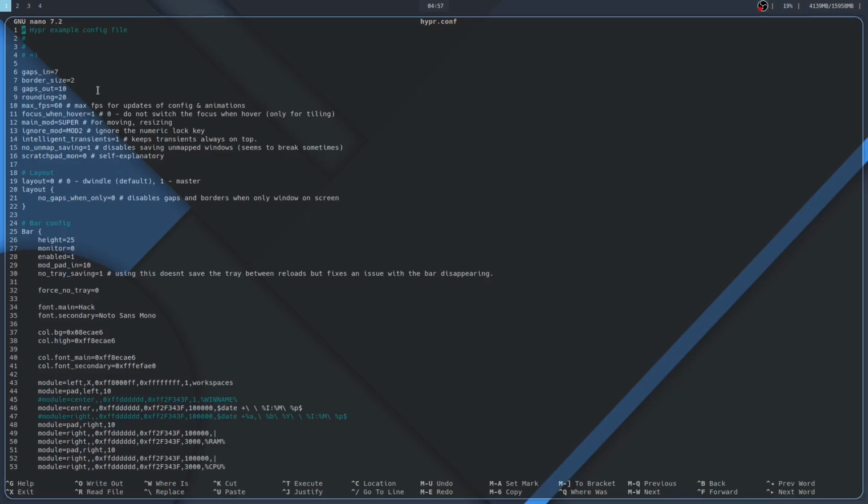I tried with 25, I tried with 15. I think 20 works better for me. Now the main key I have selected is super. It's a Windows key. This is very important.